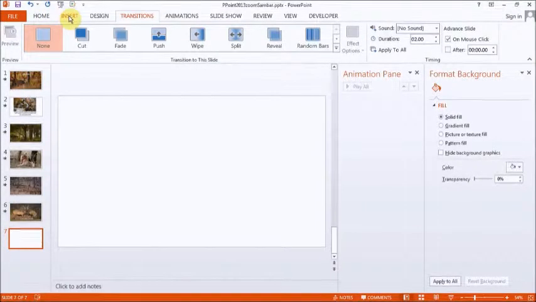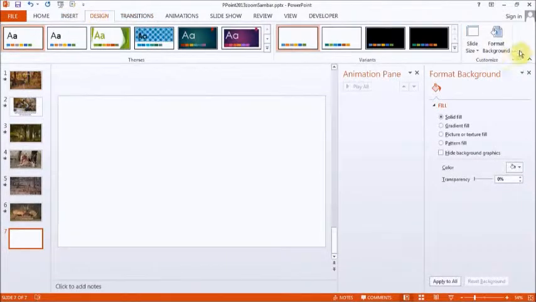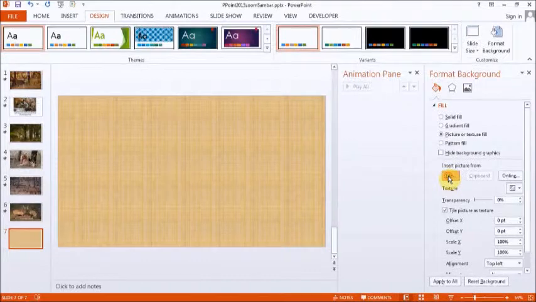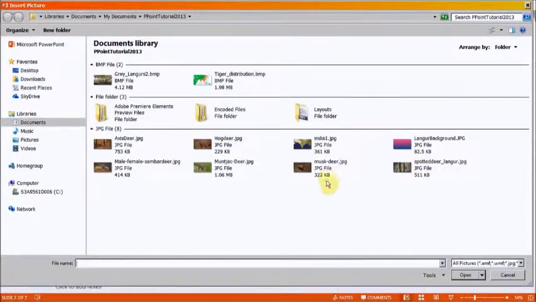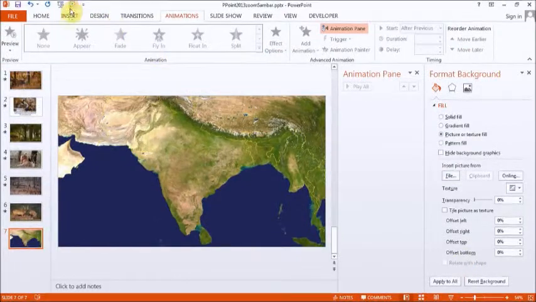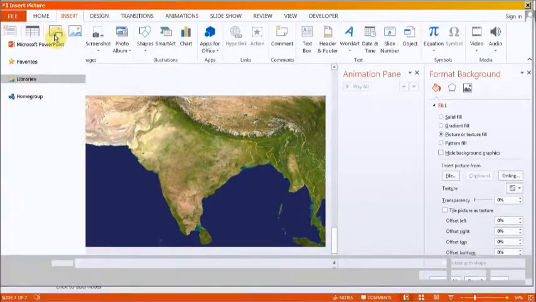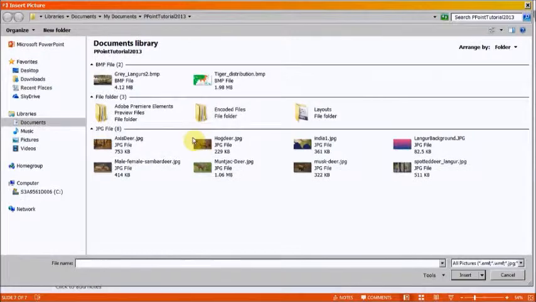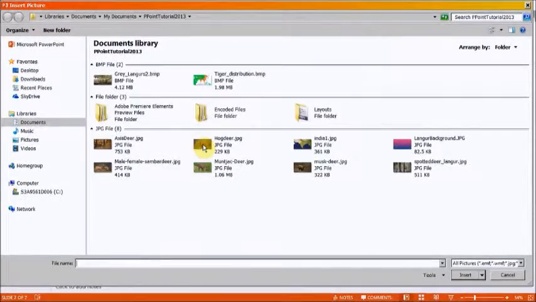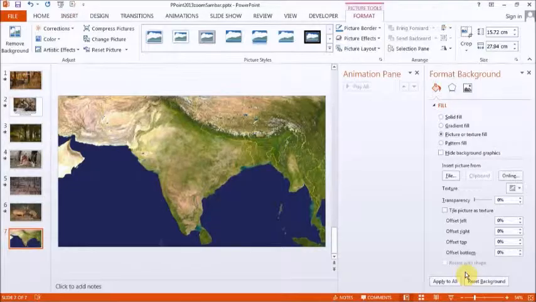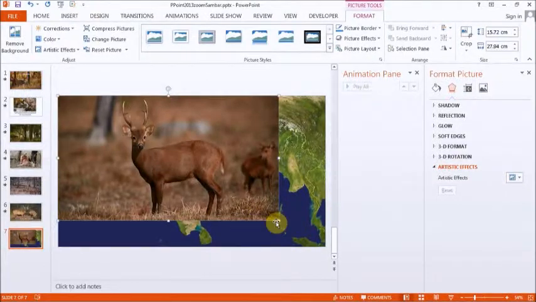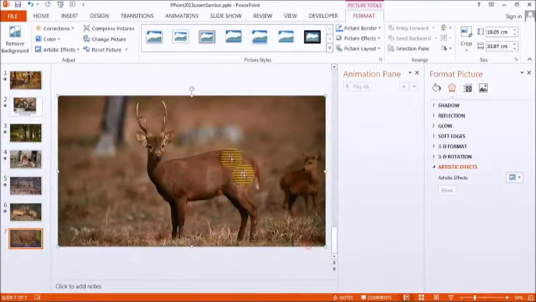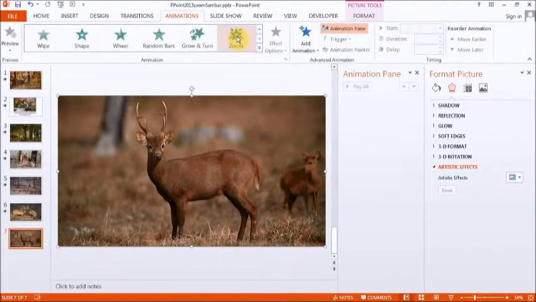Now select the new blank slide. Go to Design, then Format Background, browse and insert a picture. Since this is going to be a series, we'll use the same background. Now go to Insert a Picture, browse, select and draw it out to fit the frame. Animate the picture as we did in the previous slide. Zoom and same timings.